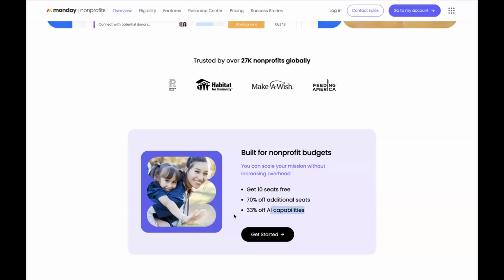And if you're interested in these AI features, ongoing all the way into the future, we are offering a 33% discount off these AI credits. So you can vibe code cheaper than anyone else at Monday. It's a very nice discount, and I hope that many of you will take advantage of it.